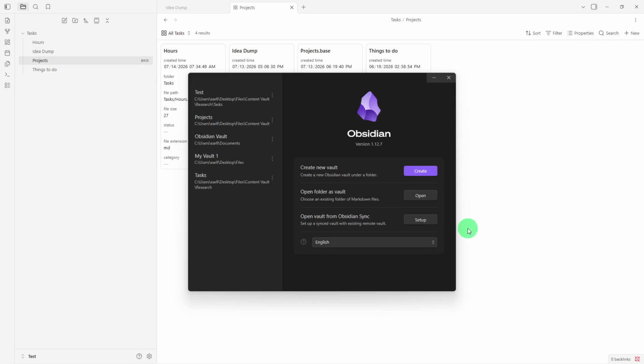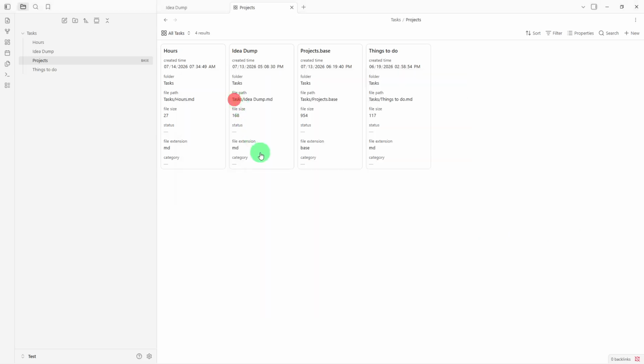Once Obsidian is open, navigate to the vault that contains the note whose properties you want to edit. If you have multiple vaults, you can switch between them using the vault switcher in the bottom left corner. Then find and open the note itself by clicking on it in the File Explorer or using the quick switcher with Ctrl or Command+O.